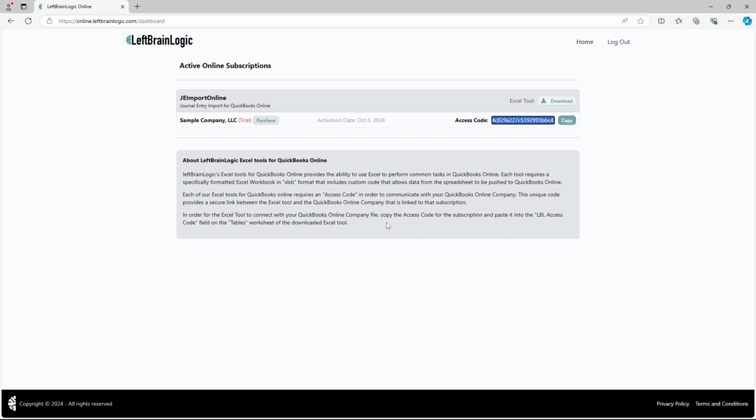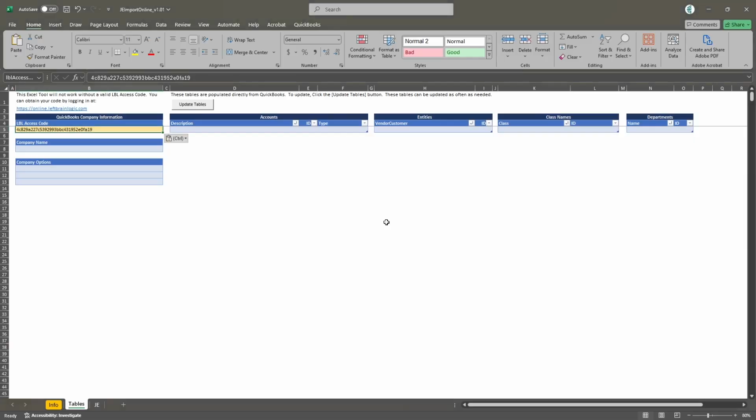So what you can actually do is have multiple online tools that you save the access code into, and then maybe rename it something for that company, and each of those Excel files will communicate with that specific QuickBooks Online company file. So again, that field is required before you can connect to QuickBooks Online. But once that field is there, I can go ahead and click on Update Tables, and it's going to reach out to my QuickBooks Online company and populate all of these tables so that we're prepared to, in this case again, do a journal entry.